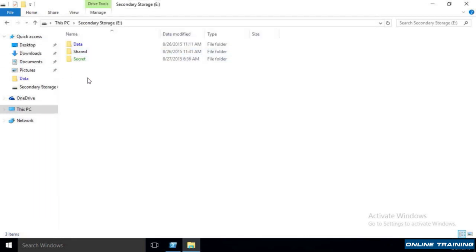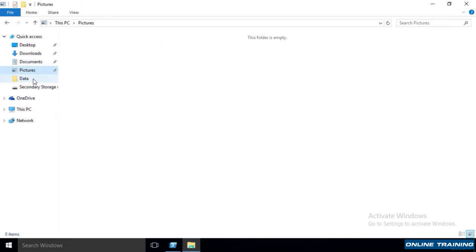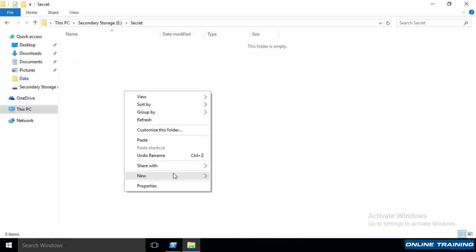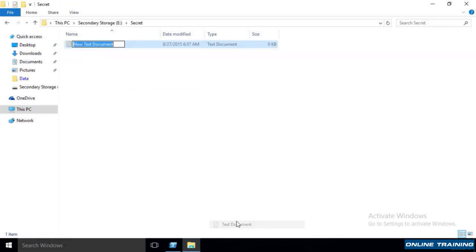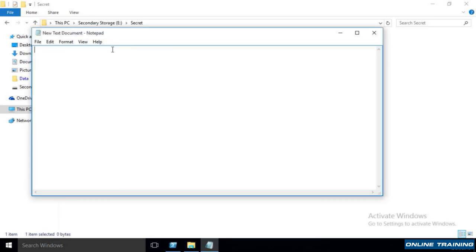It does color code that folder so that we know that it's encrypted. And if I were to place any items inside that folder, and we'll just create an item, then those items are going to be encrypted as well. So when you save files into the folder, they're going to be encrypted. But notice I can just double click the file and open it up, and it's not going to stop me from doing that.